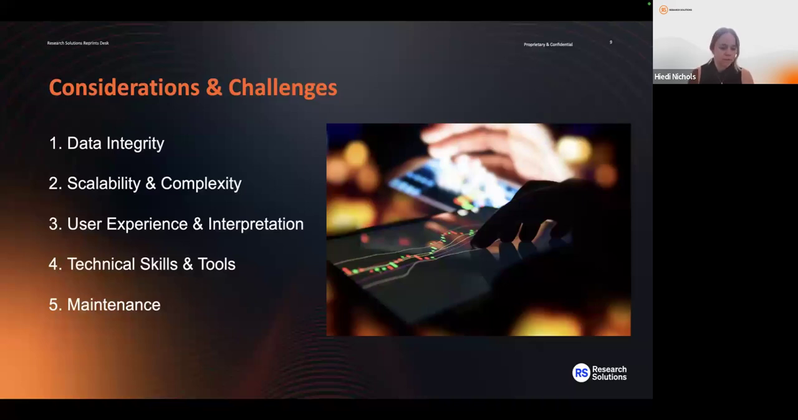So again, there's a lot of capabilities and things that data analytics can support with. There's many benefits, but a lot of these do have to be considered and addressed just to make sure that we're receiving the maximum benefits from them.